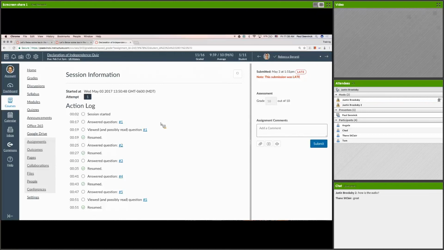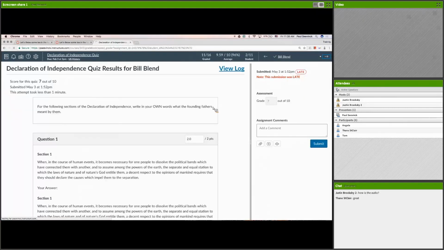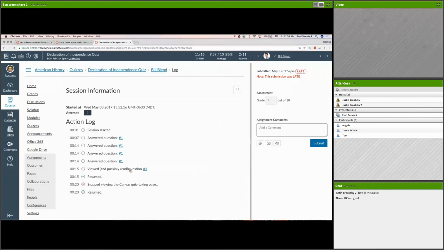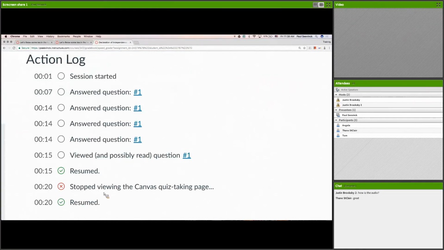And on top of that, there's something that is really helpful. You know that time when a student found a loophole? They opened up a new browser and started checking out all the answers in Safari, and you're in Chrome, so they're like, oh, I'm fine. This is what's going to happen if they leave the quiz. Let's look at the view log. Right here, it says stopped viewing the Canvas quiz taking page. It doesn't matter if they move to a different place inside of Canvas. If they leave the quiz itself, it will show a red dot that says stopped viewing the Canvas quiz taking page.